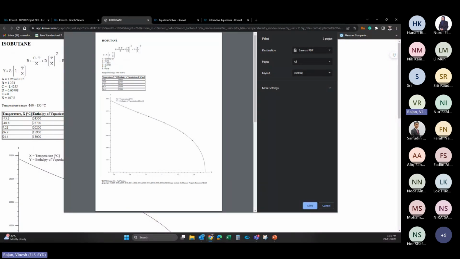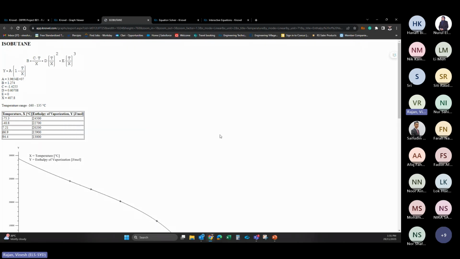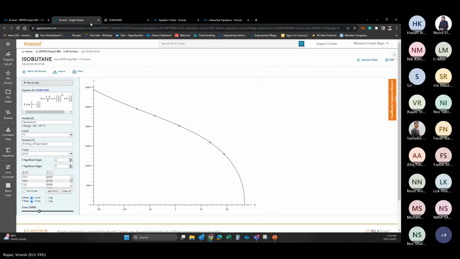And you can also see the source of information. Now you can compare these values with your experimental results, do certain types of what-if analysis, and be able to find those answers.